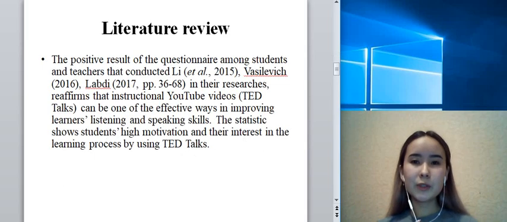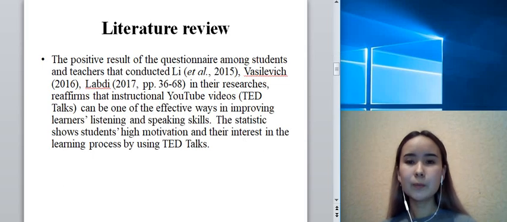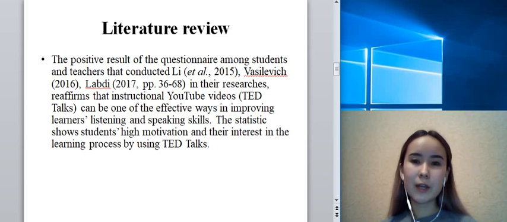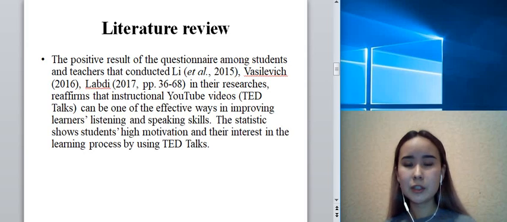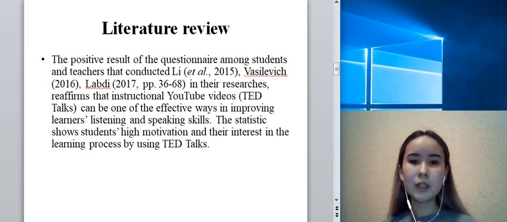So most of the educators have used TED Talk speeches in their teaching policy as an additional tool. So they have analyzed all positive and negative sides, and they gave some advantages and disadvantages, and shared their experience and opinions.